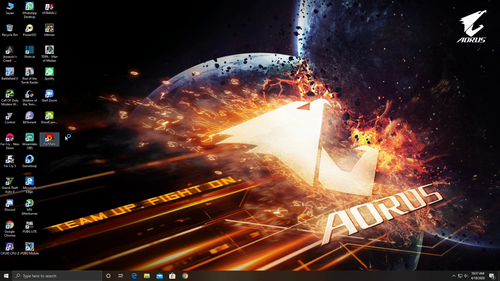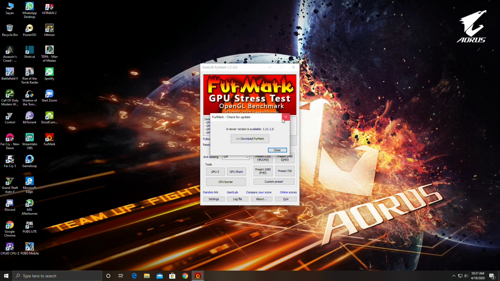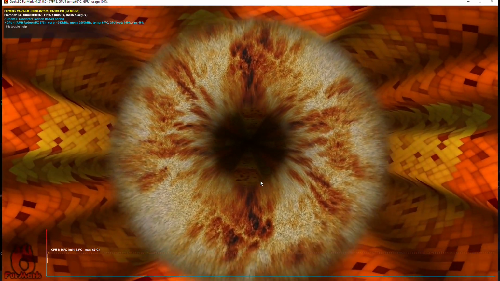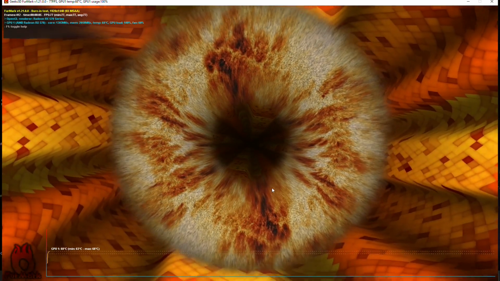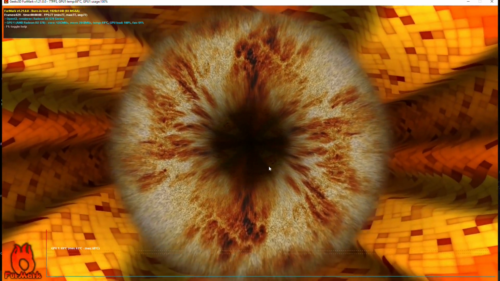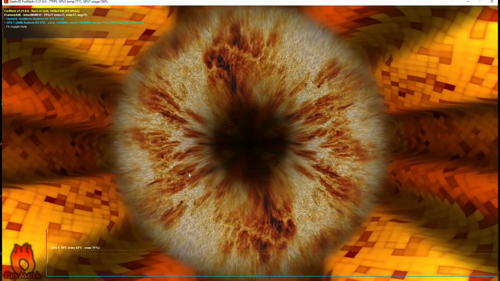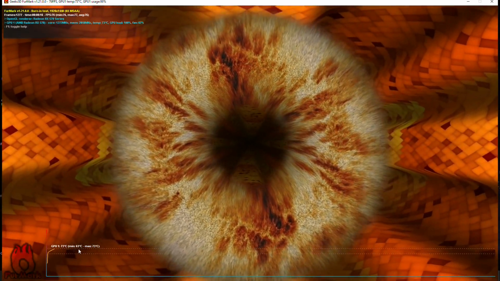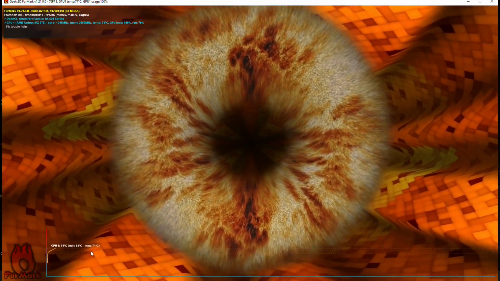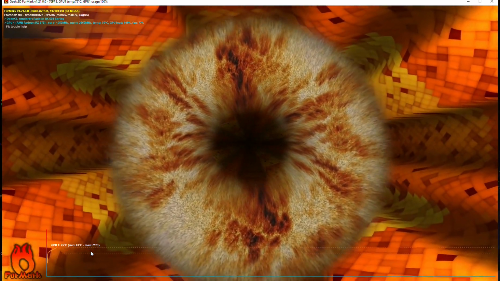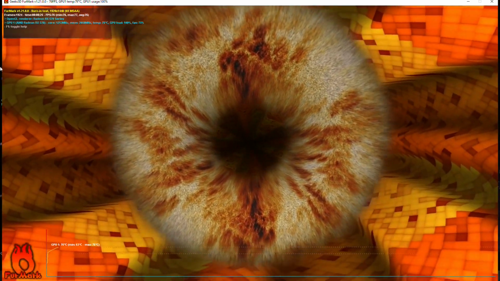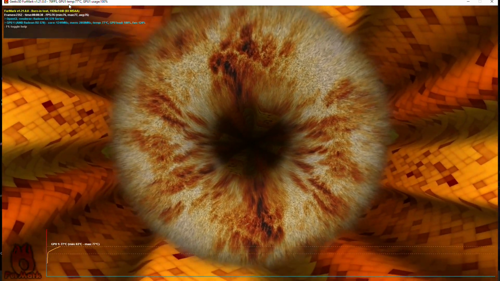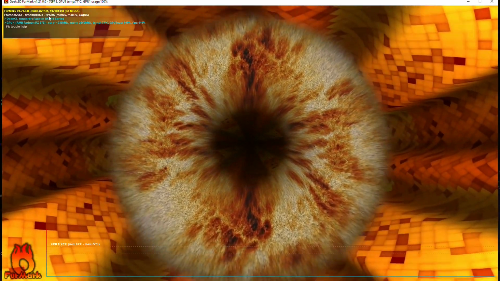Let's open FurMark. Click on GPU stress test. As you can see, this is pretty stable, no frame drops we are observing, but the GPU temp is going around 70-72. We don't want our GPU to be overheated, so now we will try to decrease the voltage. Now as you can see it is at 76 FPS. This is pretty good for an RX 570.